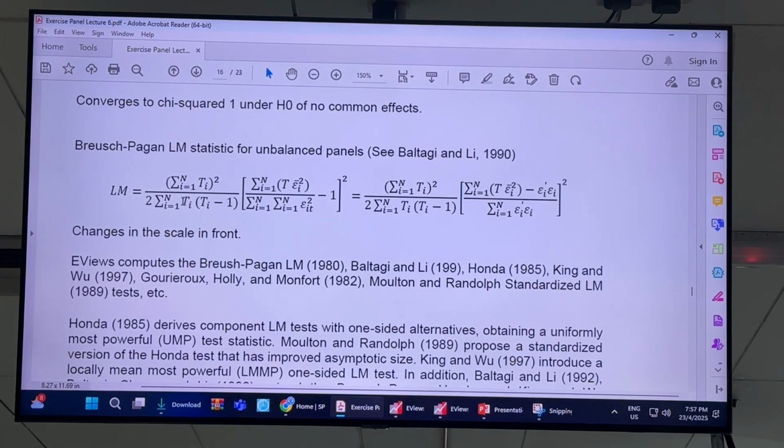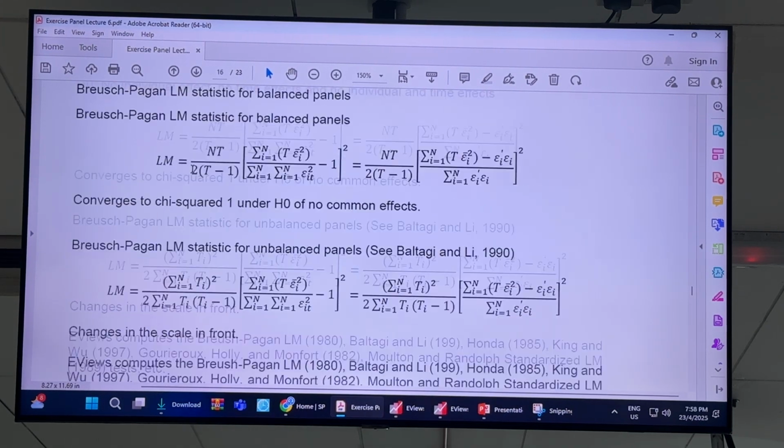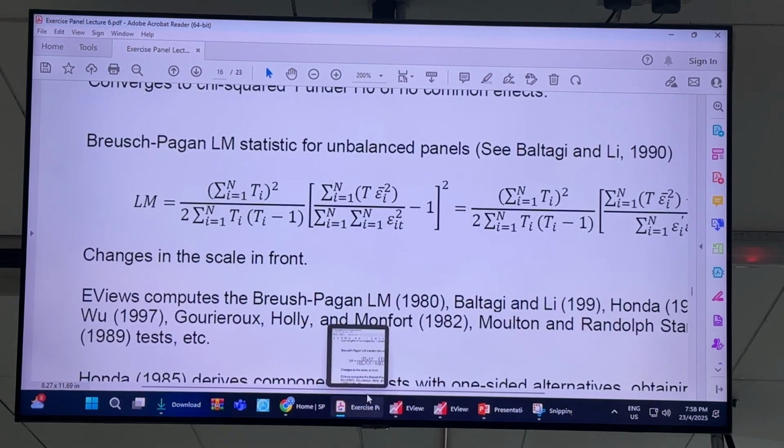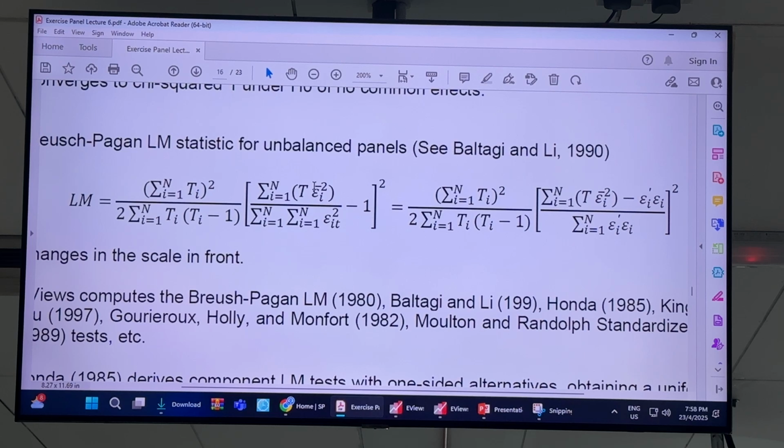That's why for an unbalanced panel we have a different statistic. Because it's based on the statistic, right? You can see the formula here. It is based on the statistic, and also based on the mean, right? You can see there's a bar here, based on the mean. If let's say a different sample, right?